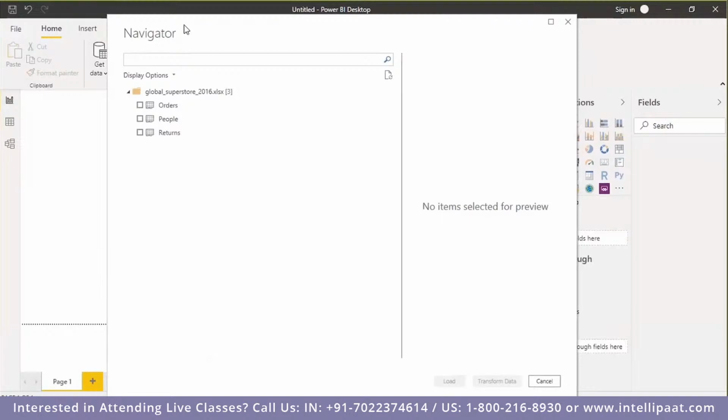It's not just a window. Actually, when you load the data and it appears in this navigator window, it means your connection has been successfully established with your data source. One thing. The second thing is when you can see this data in the navigator window, it means right now data has been loaded in your RAM, in your memory.